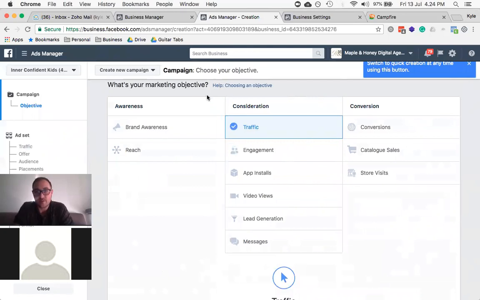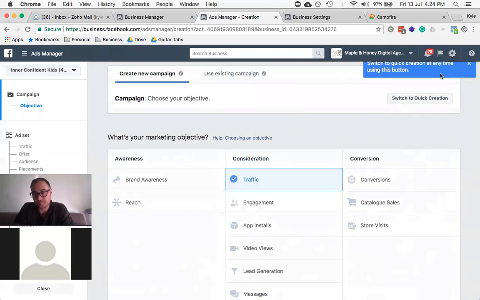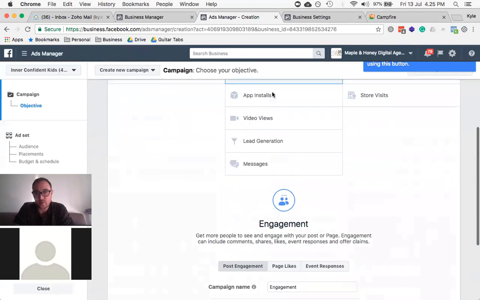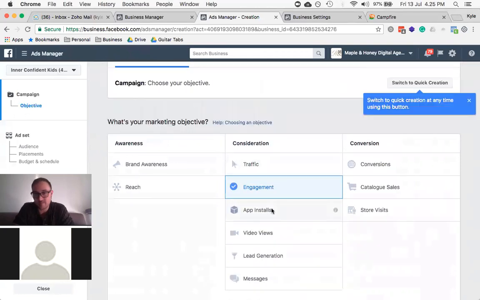So you can see here in front of me, I clicked on create new campaign, and this is what Facebook's going to walk you through. Essentially what it's going to ask you is, first things first, what do you actually want to do? Do you want to build brand awareness? Do you want to reach more people? Do you want to get traffic to your website? Do you want to have engagement on your posts? Do you want to get people to install your apps? There's a whole bunch of options here that you can choose from.